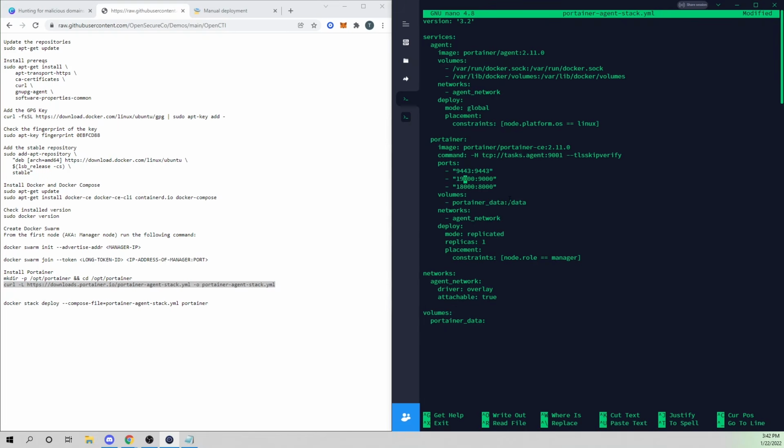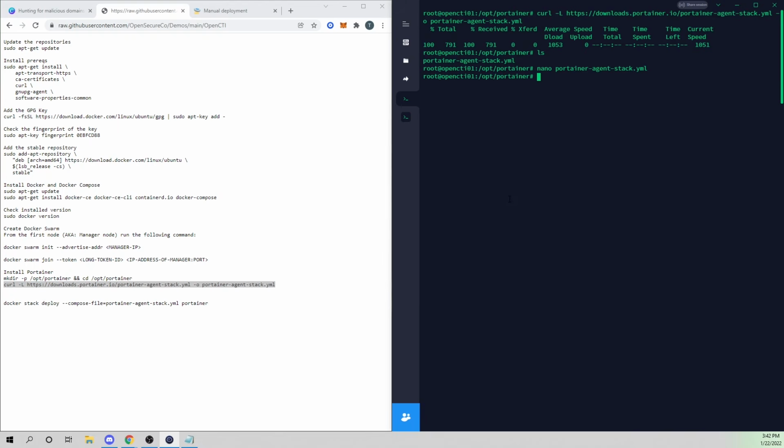I'm going to change that there, and then I'm going to go ahead and save that guy off. And now let's actually deploy our Portainer stack. And it's as easy as this.